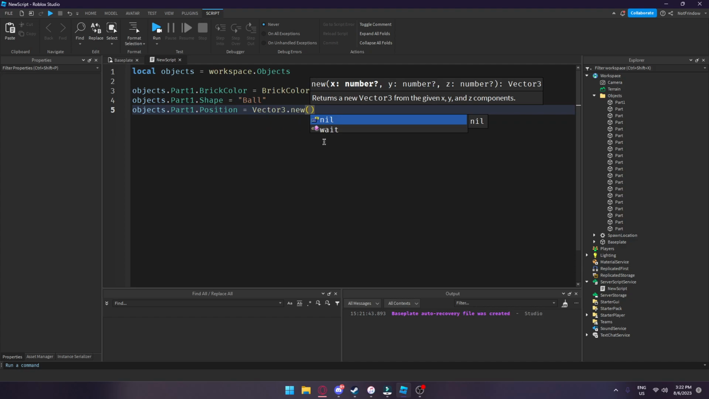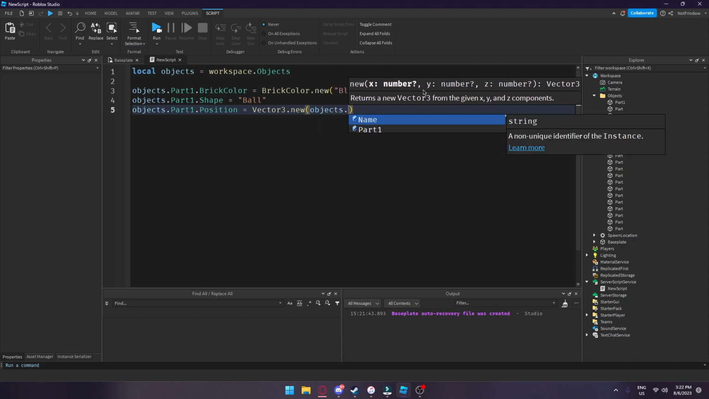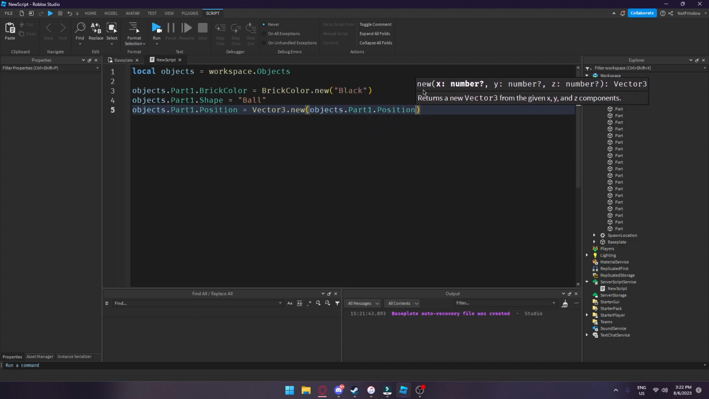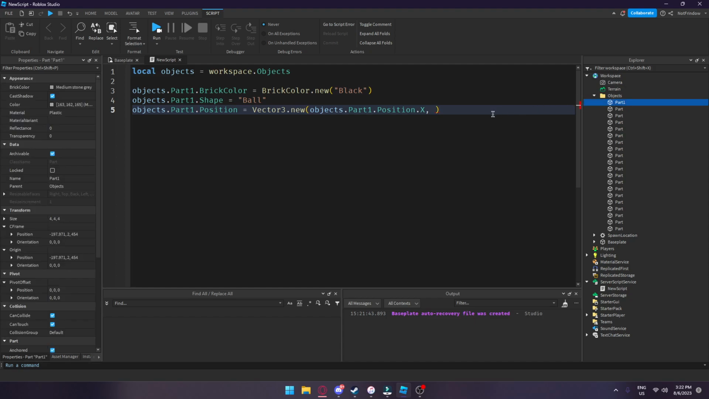And then what we're going to do is we're just going to want to be changing the y-axis. So we're going to do objects.part1.position.x. So it's going to keep the same x position. We're going to do comma, but what we're going to do instead, we're going to say the current y position, and we're just going to change it to 10. Right now it's at 2.